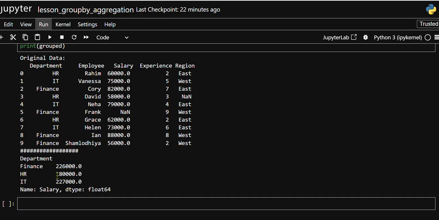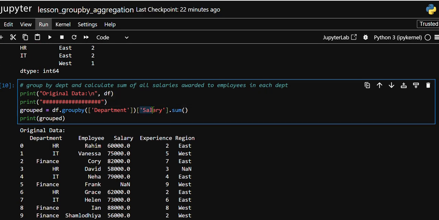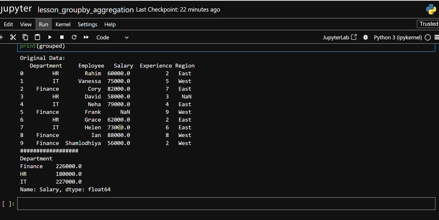For HR, it's saying that if you add the salary, okay, I'm adding the salary. If you add the salary for HR, so HR would be this one, 60,000 plus 58,000 plus 62,000. These are HR departments. And if you add them, the answer would be 180,000.